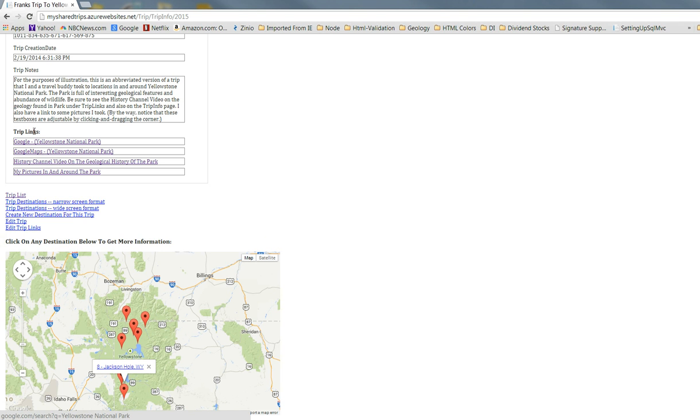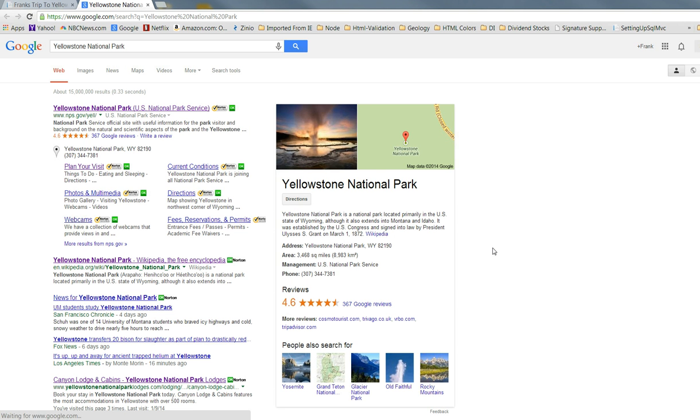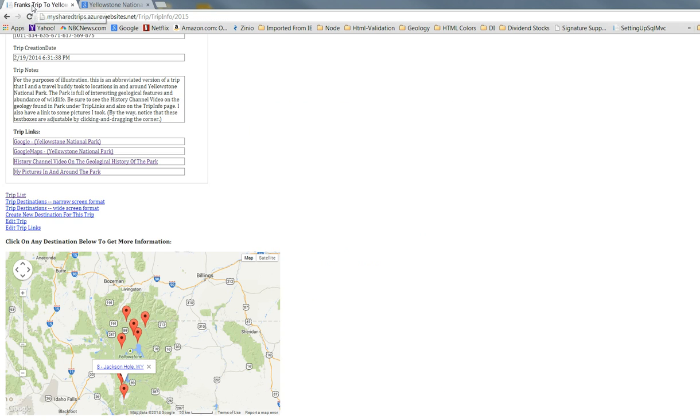Notice up here that we have a link to the Google page of Yellowstone National Park. If you click on that link, it'll give you some additional information about Yellowstone National Park. This particular link was generated automatically when Frank created the trip. The code is designed to generate that link along with the Google Maps link, which is also automatically generated.